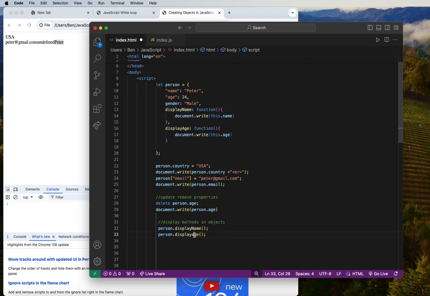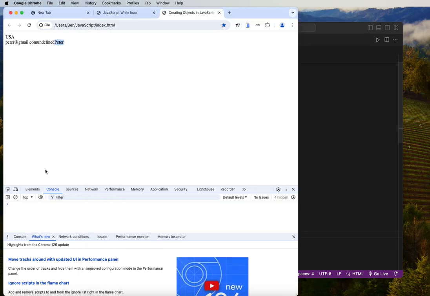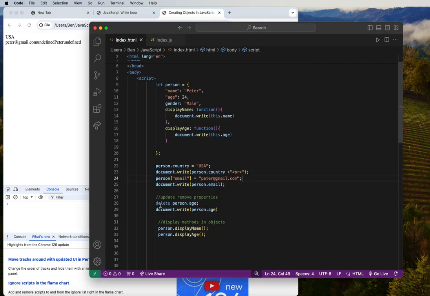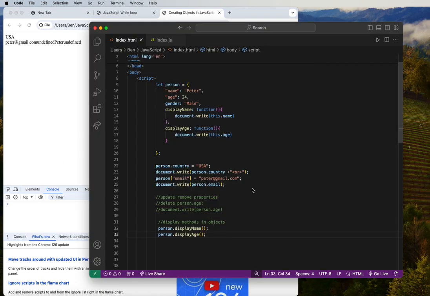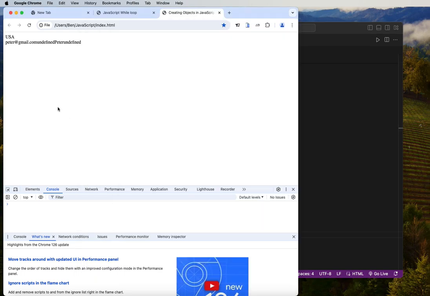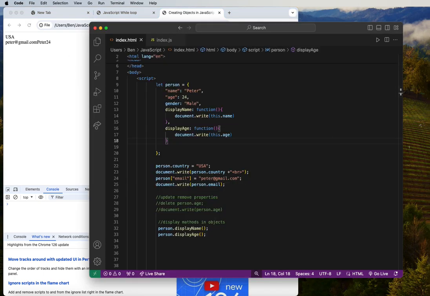So we have Peter undefined, but if we comment this too here, it should give us the age 24 on the screen, because we have commented the delete age there, so we got 24 here. Okay, so this is also an interesting way of having a method inside an object in JavaScript.